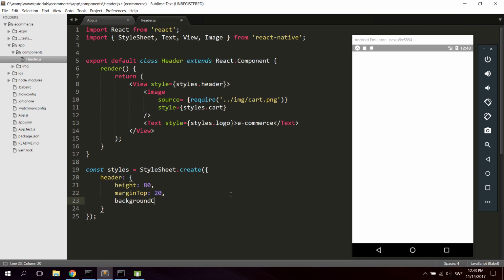Let's add some background color. Give it white, FFF. Also we're gonna set the flex direction to row, so the elements inside the header will be aligned along the header's x-axis. Also we're going to use align items center and justify content center to align the elements inside the header vertically and horizontally, so along the x-axis and y-axis.